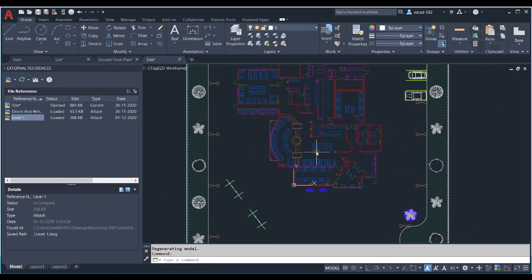So these are the new and enhanced key features of AutoCAD 2021.